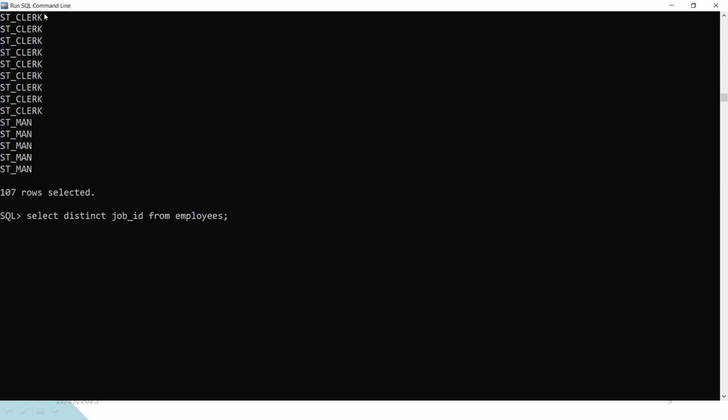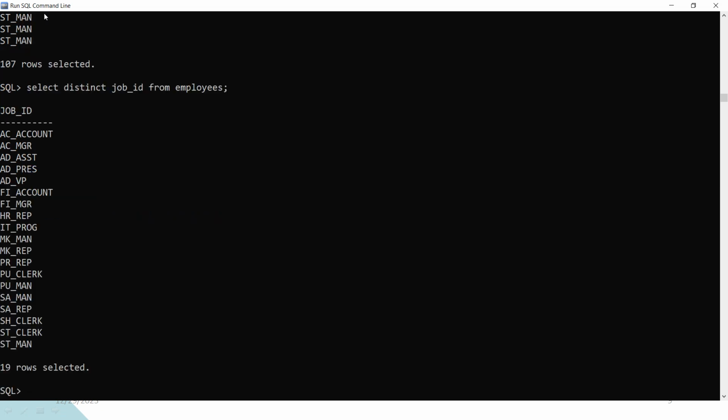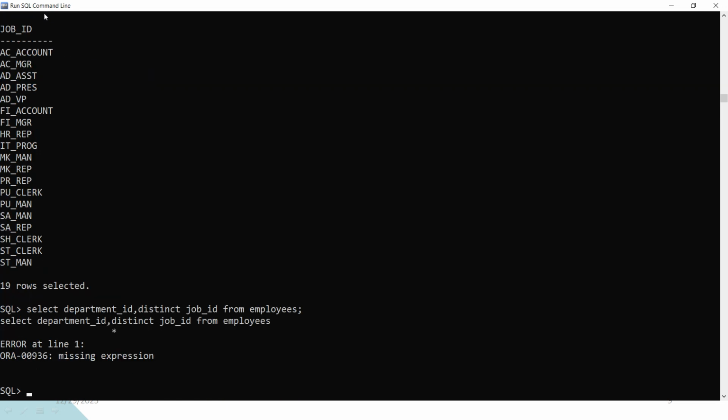Okay, so instead of 107 records, here observe you are obtaining only 19 records. Only unique designations are being displayed. And one more important point is when you are applying this distinct keyword, this must always be the first keyword of the select list of attributes that we are trying to retrieve. So as an example, here I would like to specify the department number and then the job ID. So here I am mentioning department ID comma distinct job ID. Please observe, it will throw you an error.